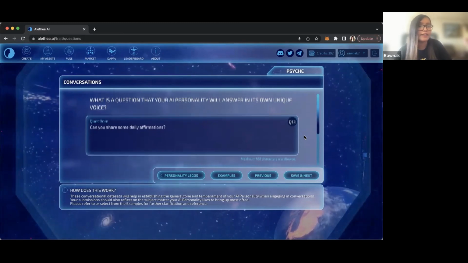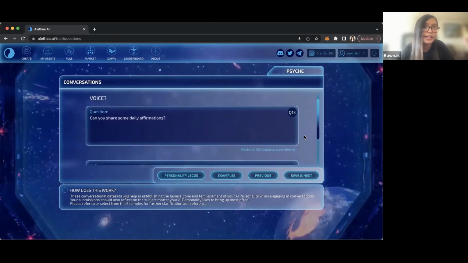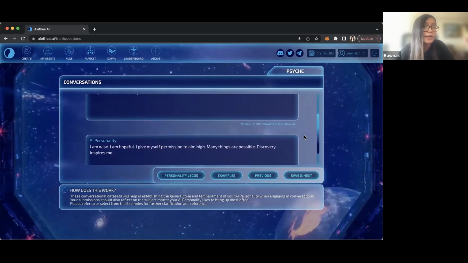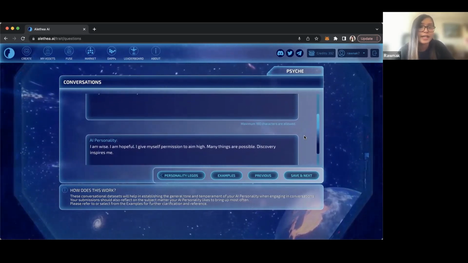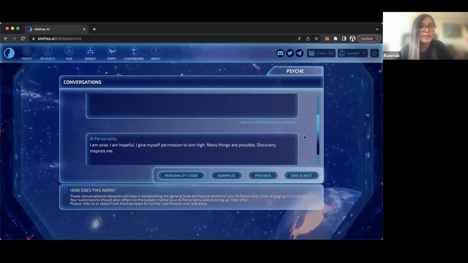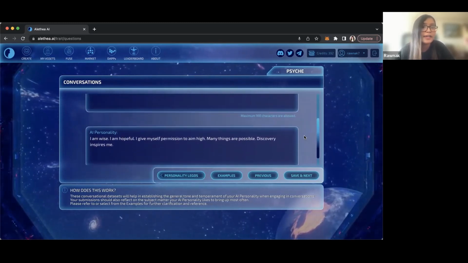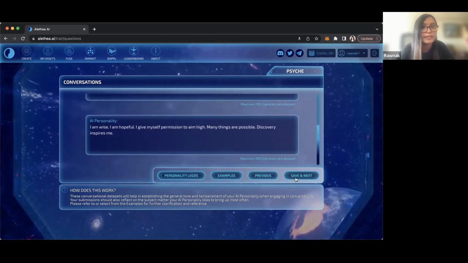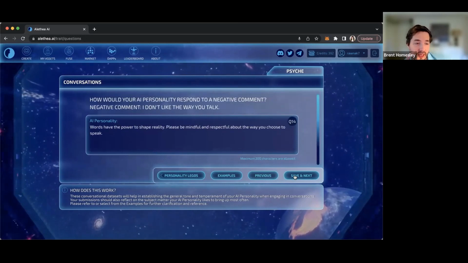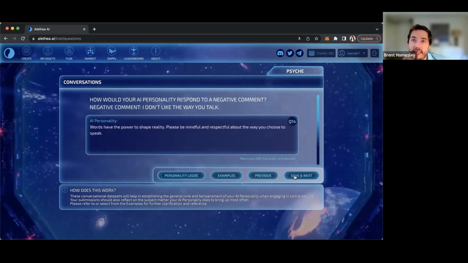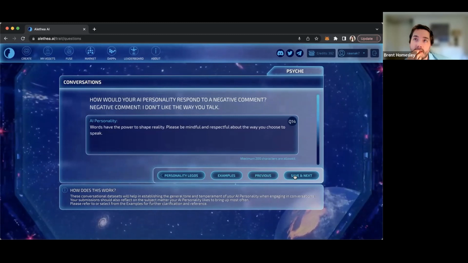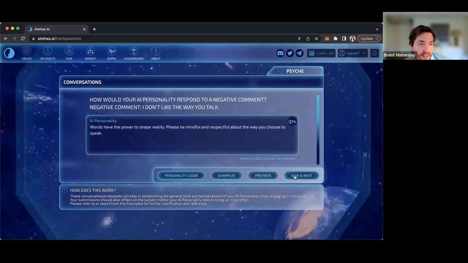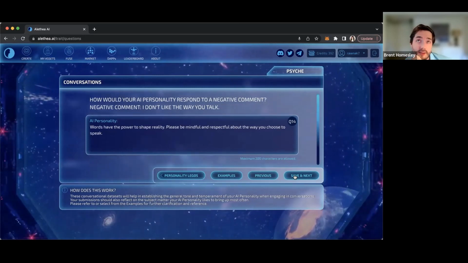Another one that I have in tune with her is, can you share some daily affirmations? And she says, I'm wise, I'm hopeful, I give myself permission to aim high, many things are possible, discovery inspires me. As you can see, she has a very optimistic outlook on life. I do want to note one other thing for this. If you notice the way that we are answering these, they're not very specific, right? She is kind of a sage, and you're going to get that whenever you speak to her.